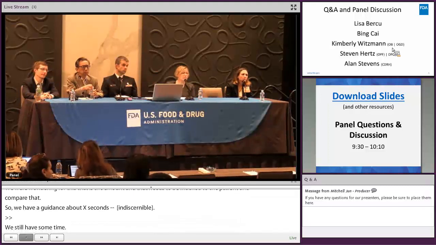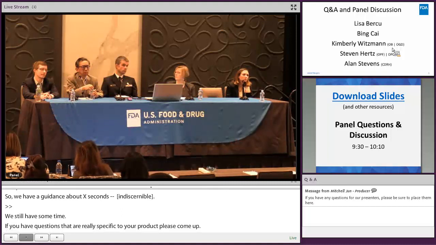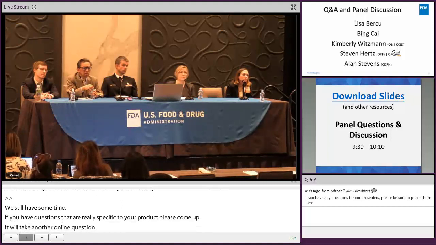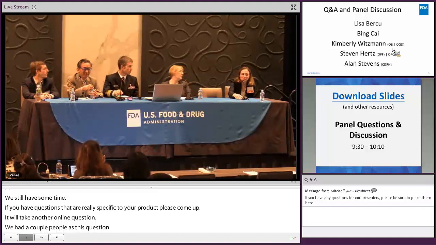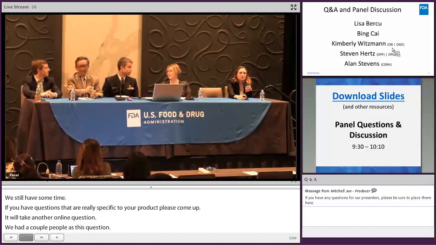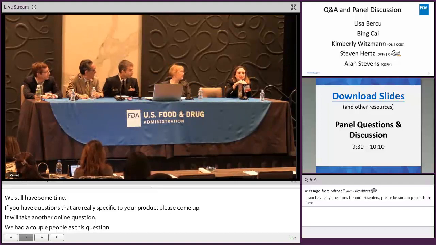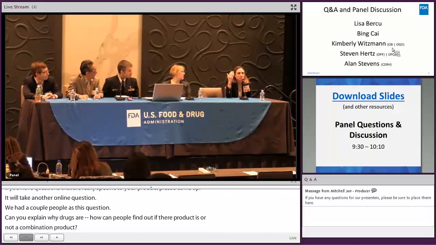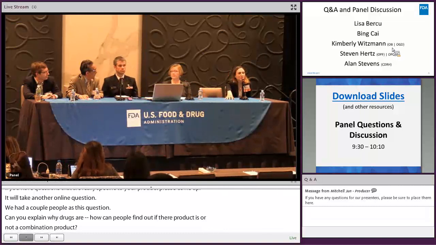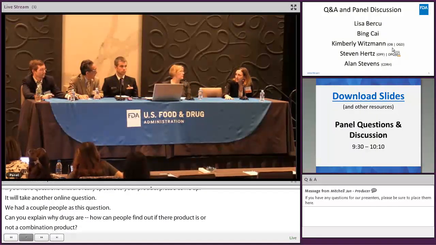Can you explain why drugs or diluents packaged in flexible IV bags are considered to be a combination product? And additionally, how can people find out if their product is or is not a combination product? If you look at the regulations, and I don't have the one in front of me, it's somewhere in the 800 regulations, it defines an IV bag as being a device.